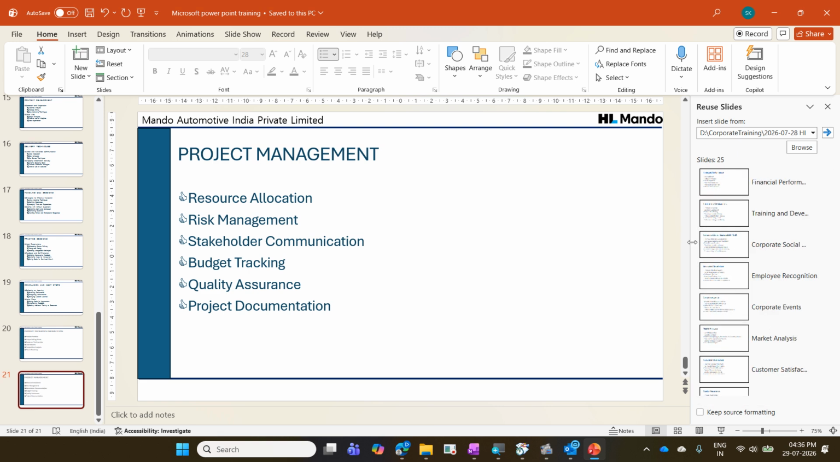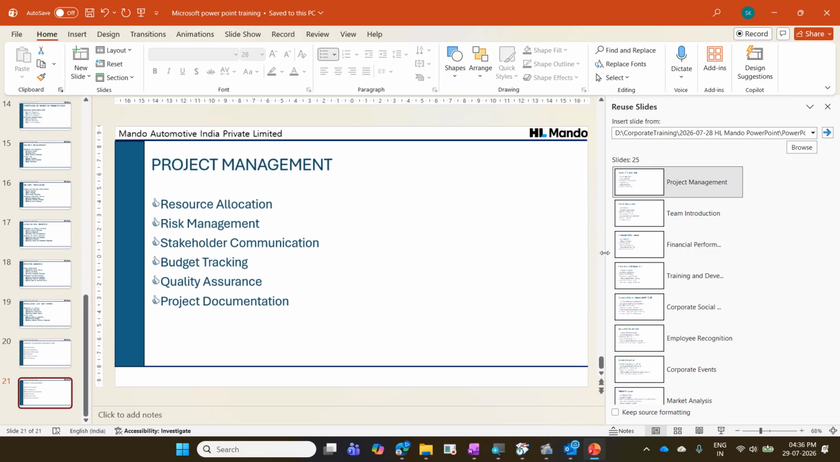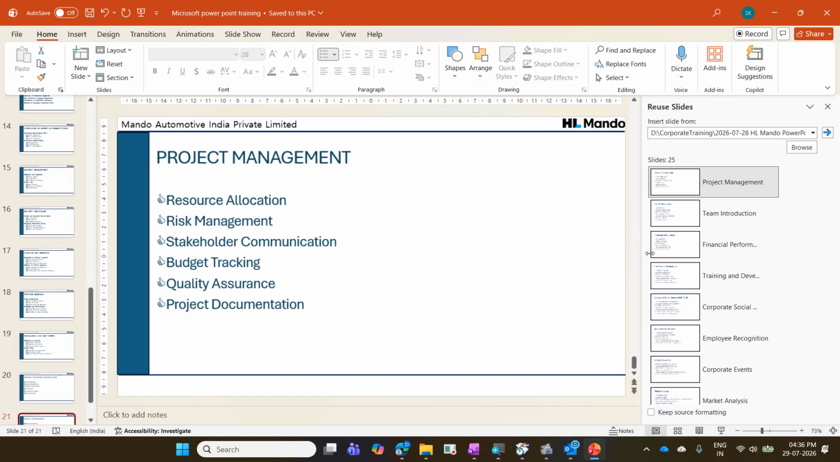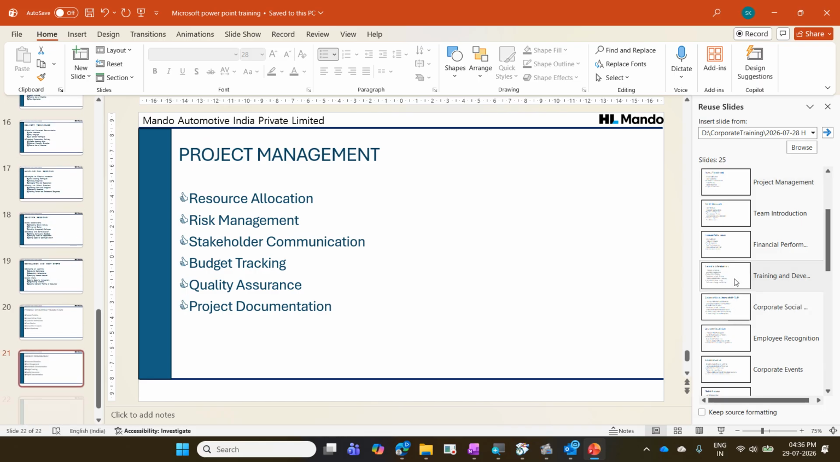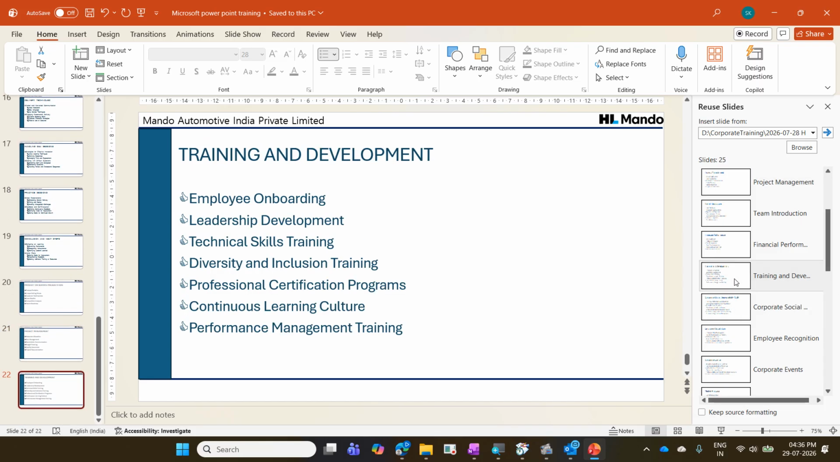With the same template, don't select this option. Please do not select Keep Source Formatting, otherwise this template will go off and it will become a plain template. I want the same logo and everything to appear. So don't select keep source formatting, just click on the slides, and that slide will get inserted.